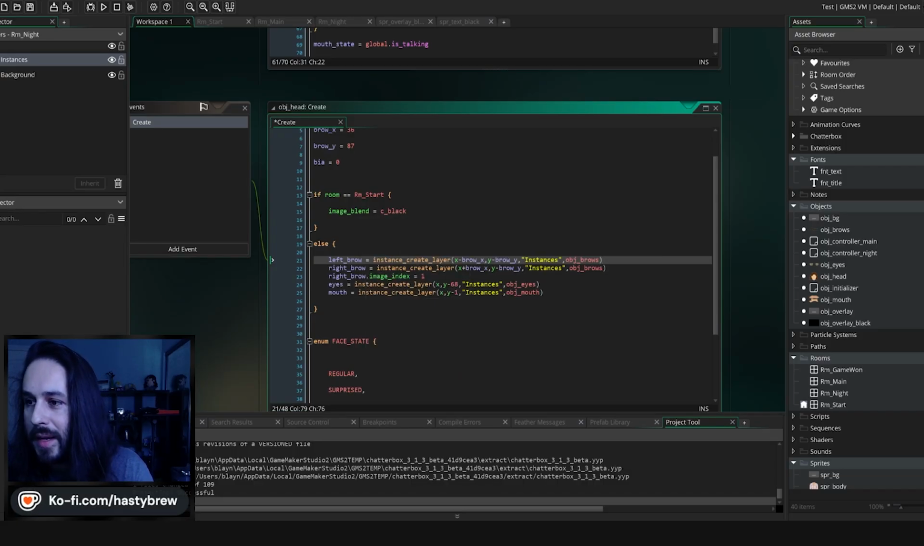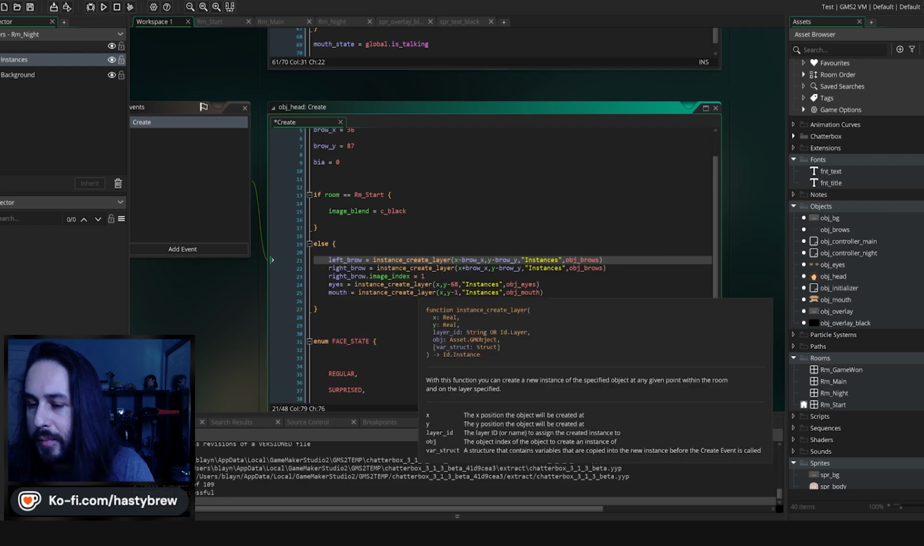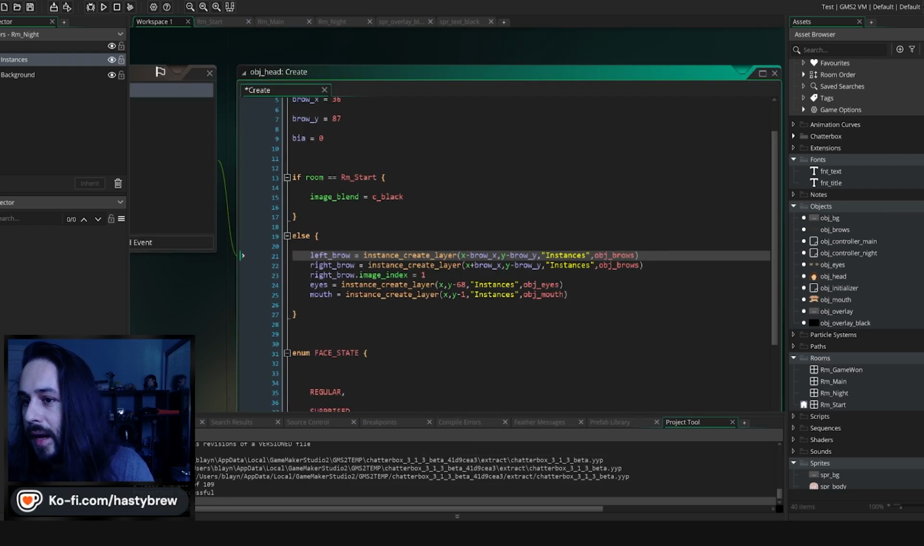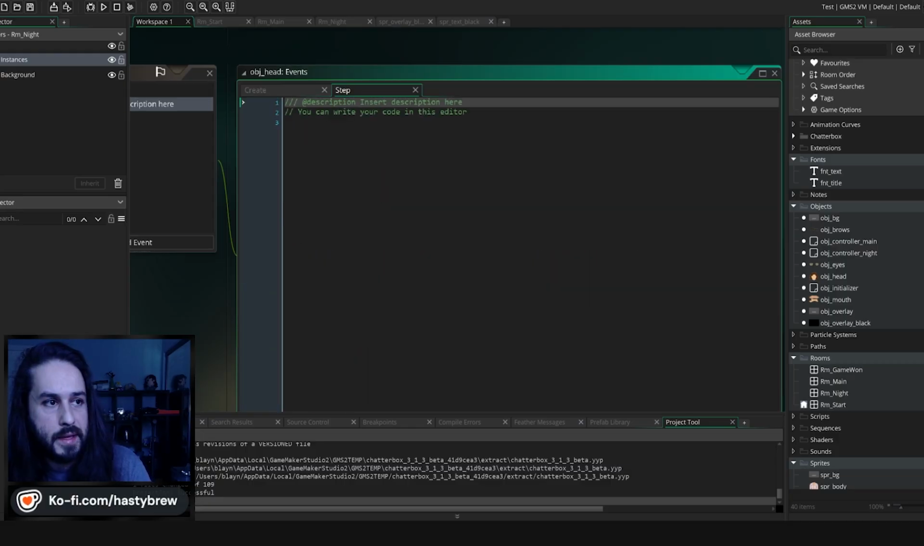So yeah, just simple stuff, right? We're creating the left brow, the right brow, setting the image index of the right brow to 1, which is frame 2, that puts it in the other eyebrow. Eyes, mouth, that sort of thing. And then, same thing here.